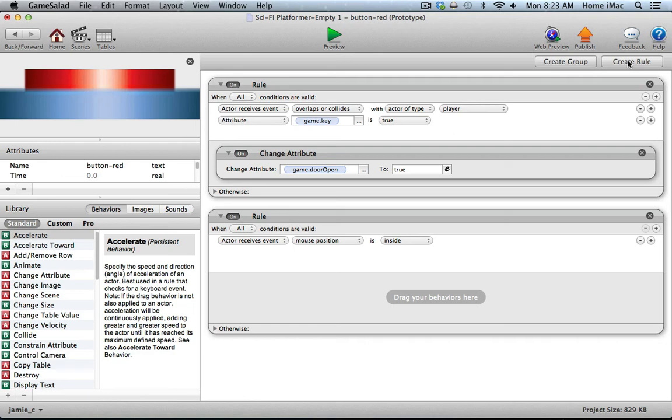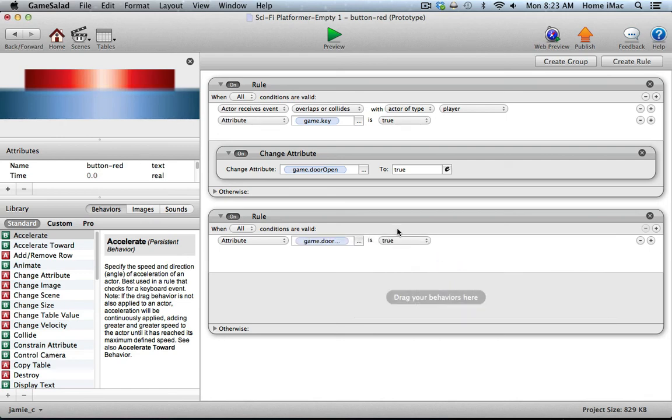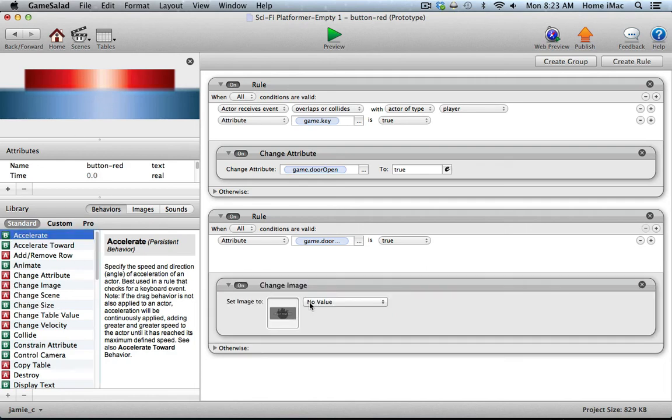So we need to add another rule that says if the attribute game door open is true, which is only true right here when the player touches the door and the player has the key, then we want to change this image. And that's a change image behavior. And I want to change the image to button green.